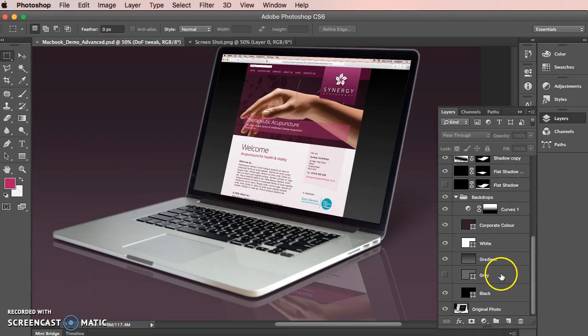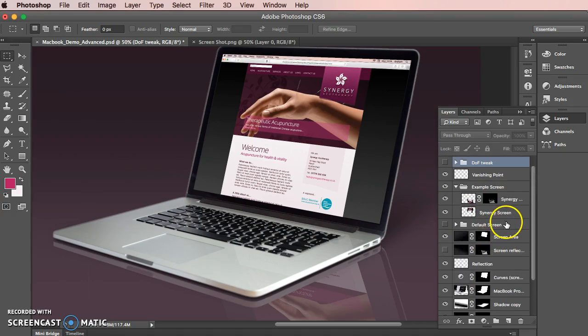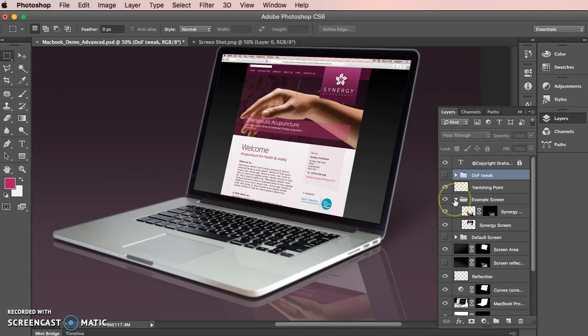You can see there's quite a few layers in here. If you're not familiar with non-destructive image editing in Photoshop, which is using things like masks rather than actually deleting pixels, then this is probably not the best tutorial for you. The idea with this is to be as smart as possible.